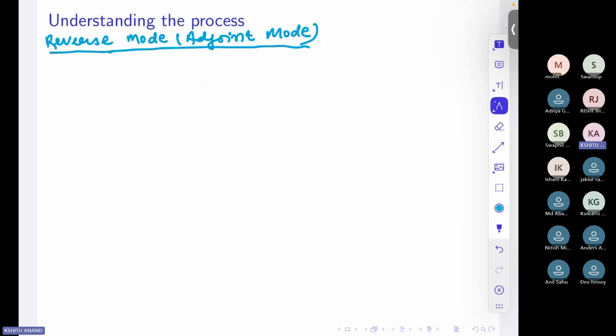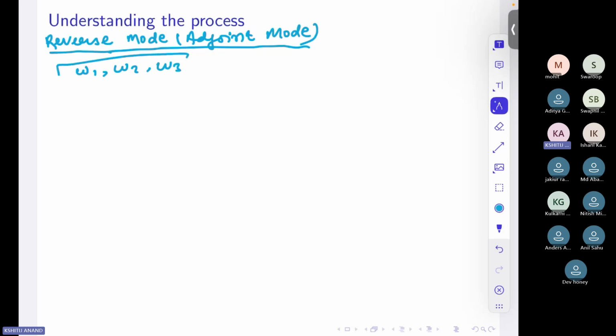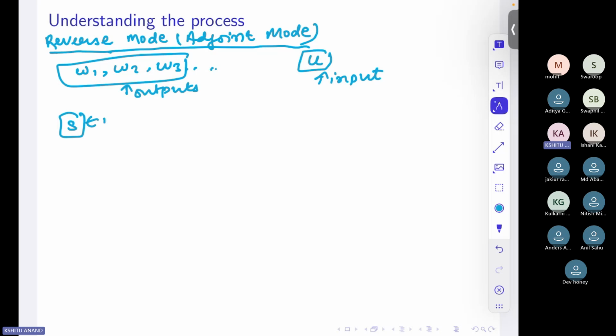Now let me discuss something which is a part of multivariate calculus as well. So let us say W1, W2, W3 are several outputs, and U is an input, any particular input. S is any other function.